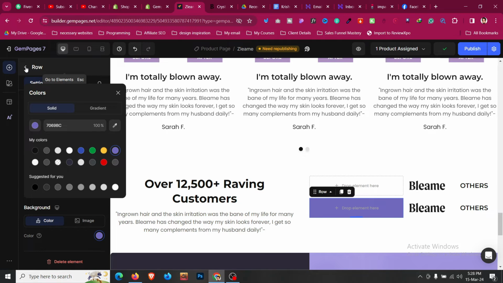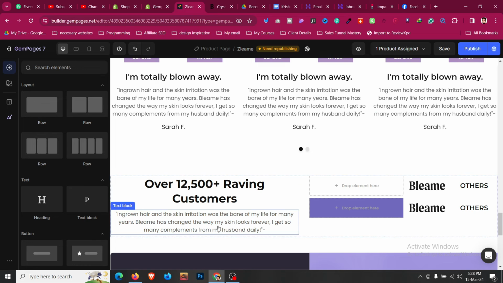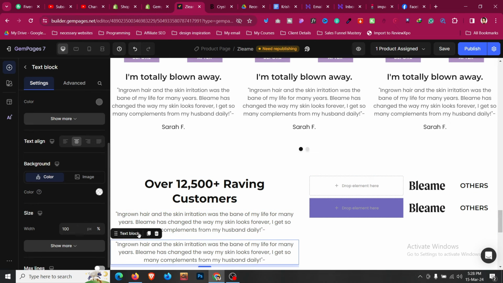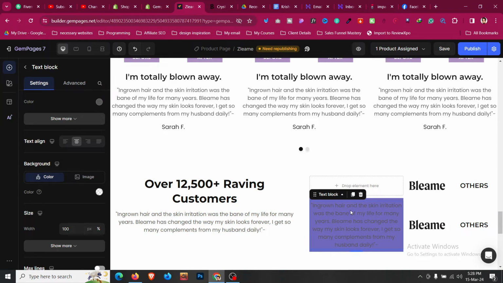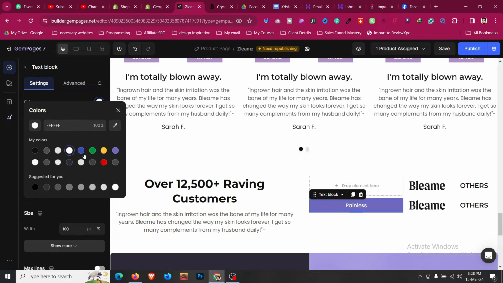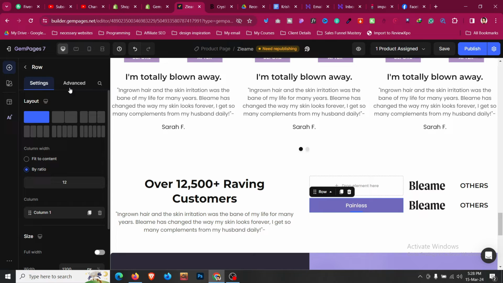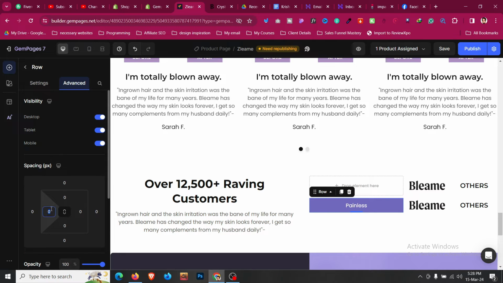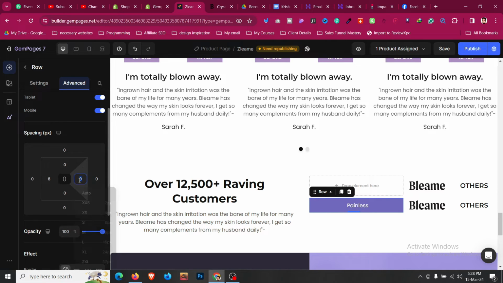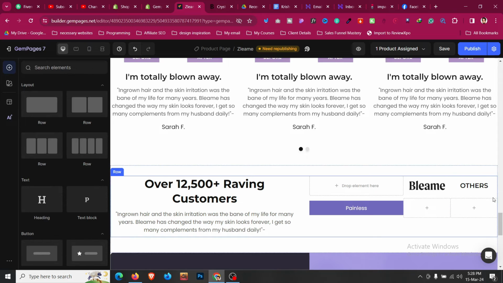Inside that there will be a headline. So just drag one of the text blocks from here, and now let's put Painless. Let's go to text and make it white. Then go to that row, and in the left padding, give some padding on the left, 8. And let's delete this. We need some check marks here.